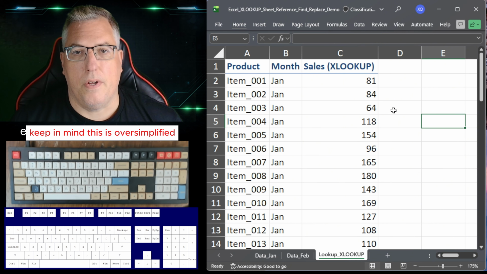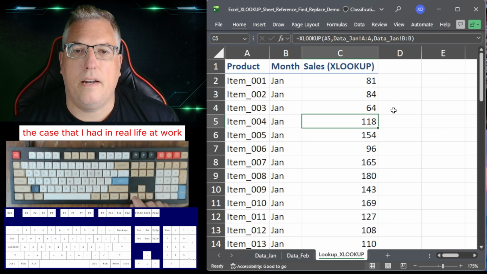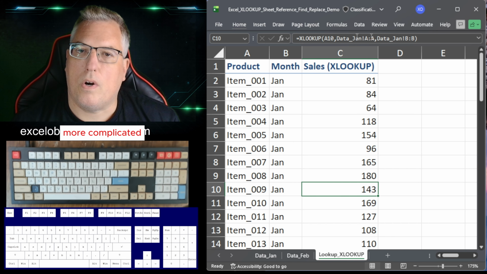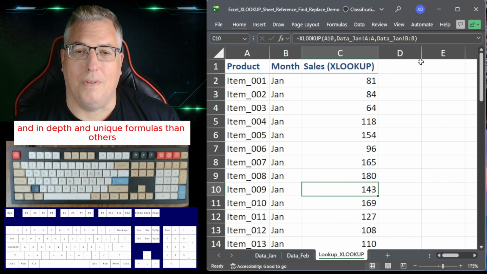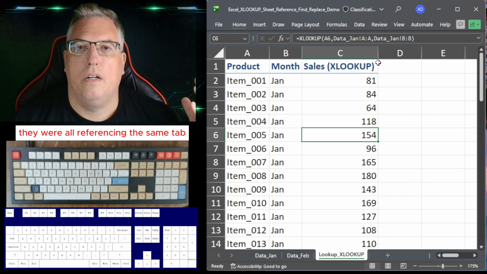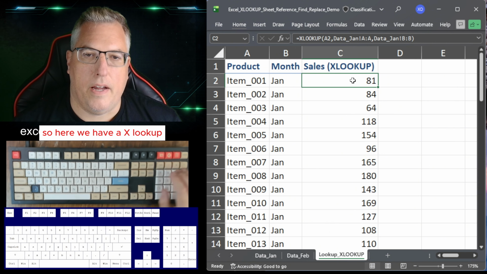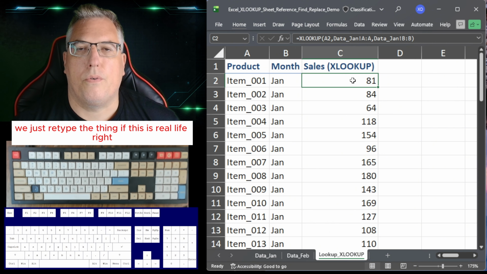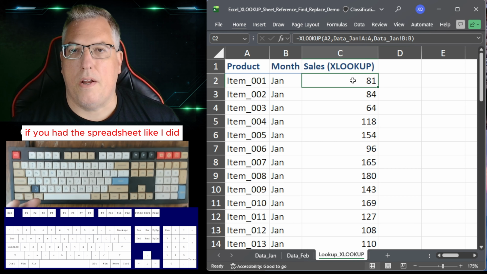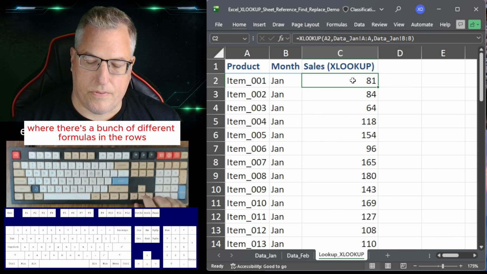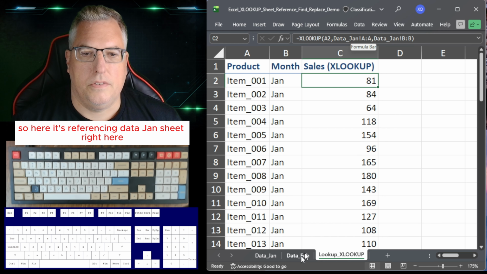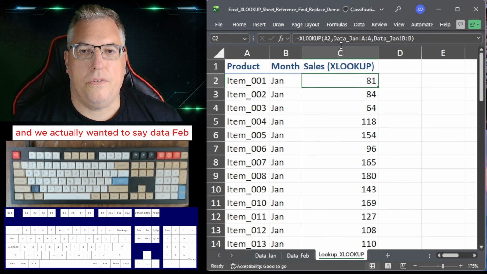Keep in mind this is oversimplified. The case that I had in real life at work, certain rows had more complicated and in-depth and unique formulas than others. But what they had in common is they were all referencing the same tab. So here we have an XLOOKUP, which obviously we would just retype if this was real life. But practice this situation as if you had a spreadsheet like I did, where there's a bunch of different formulas in the rows. Here it's referencing the data Jan sheet, and we actually wanted it to say data Feb.